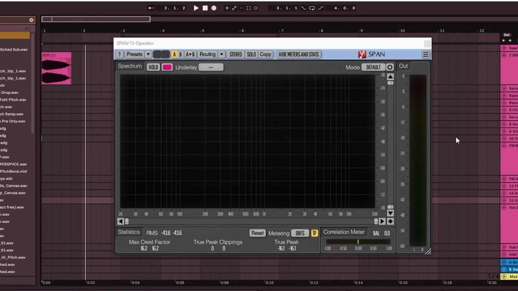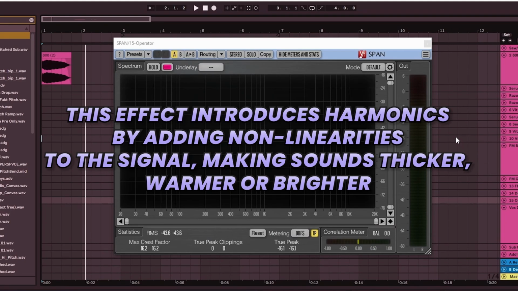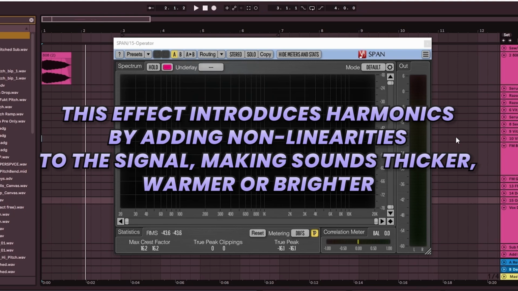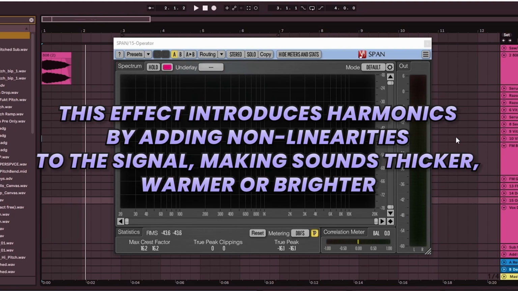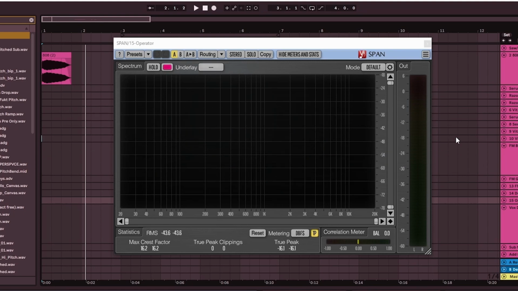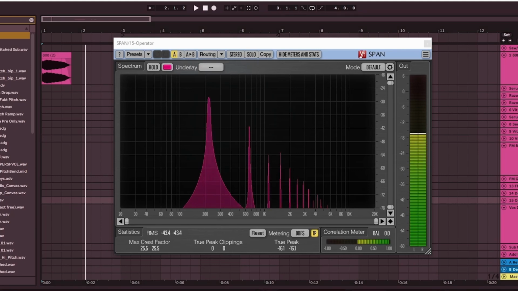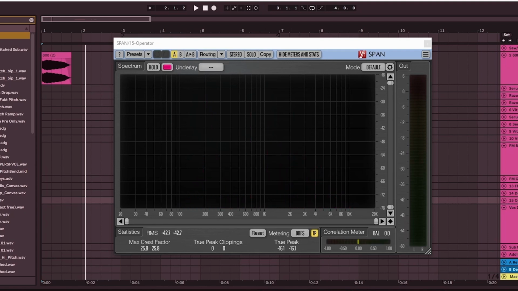Finally, distortion and saturation is a really good way to shape harmonics. This effect introduces harmonics by adding non-linearities to the signal, making sounds thicker, warmer, or brighter. It can be used as a subtle effect for some light saturation, or used to annihilate and add aggression or crunch to a sound. If I start with a sine wave, we can hear that as I increase the drive, it adds some nice character. But slamming it will completely change the tone.